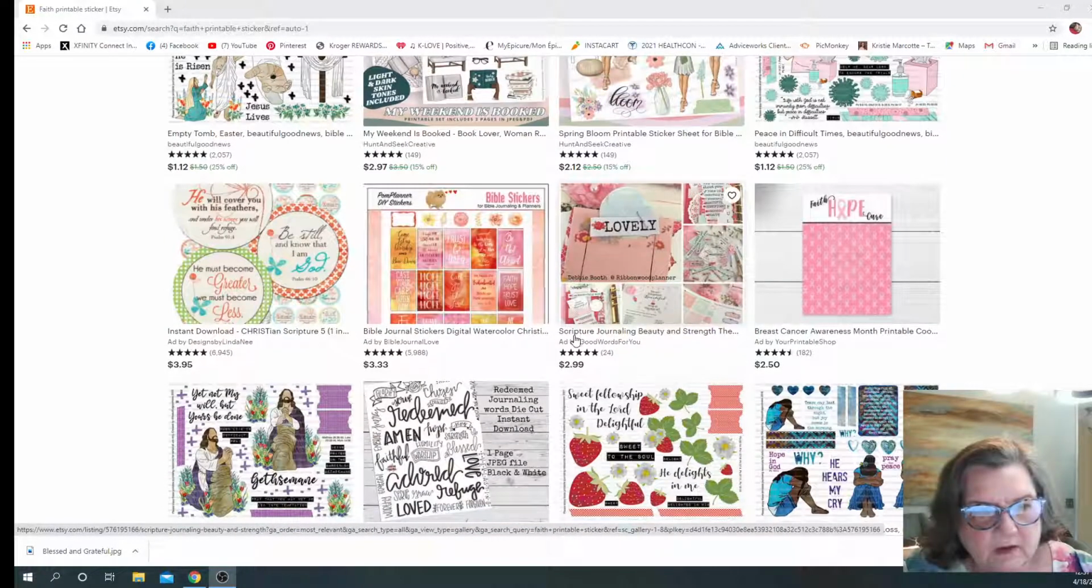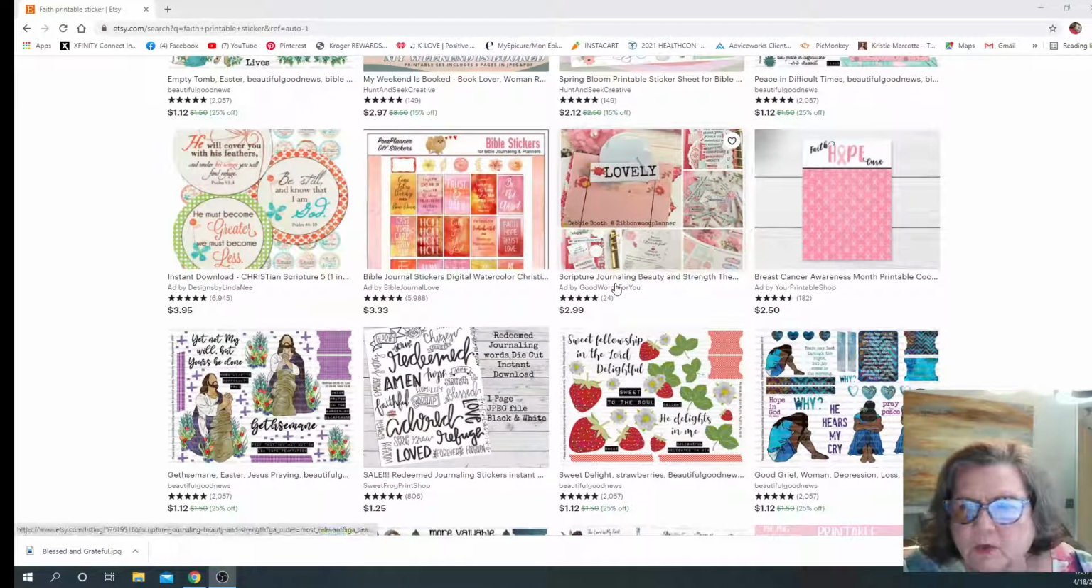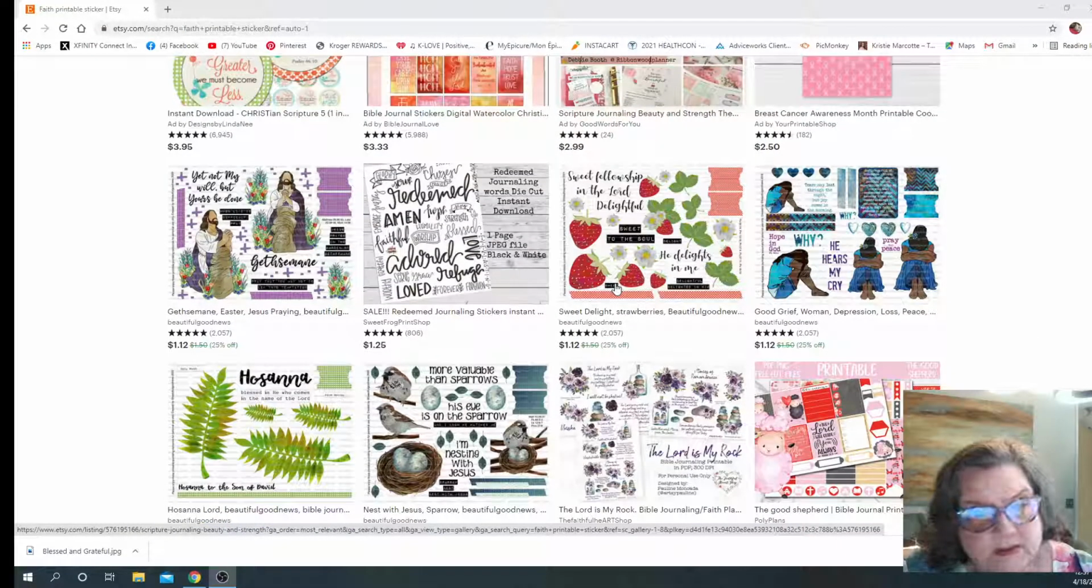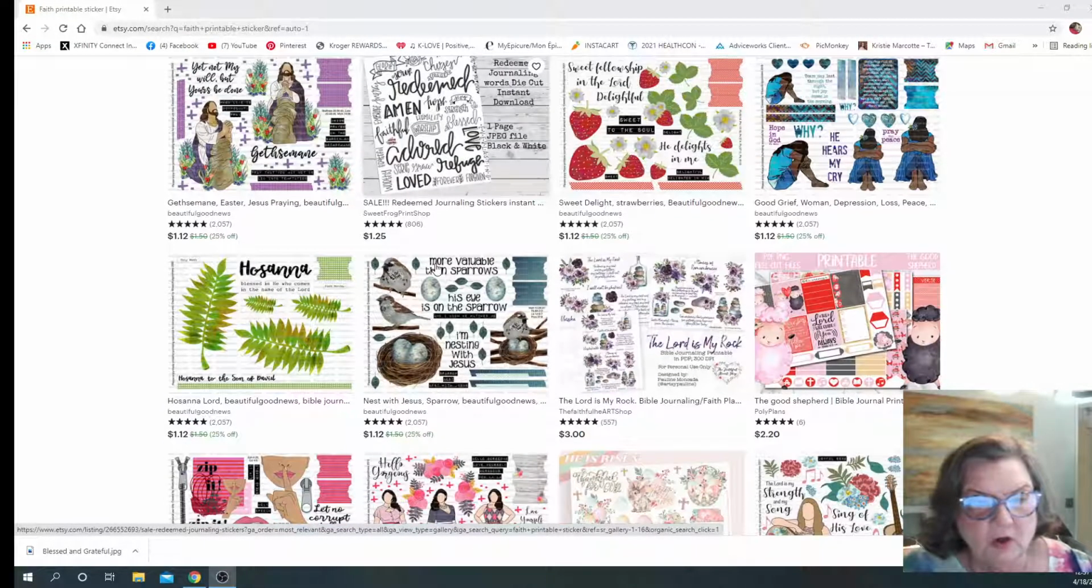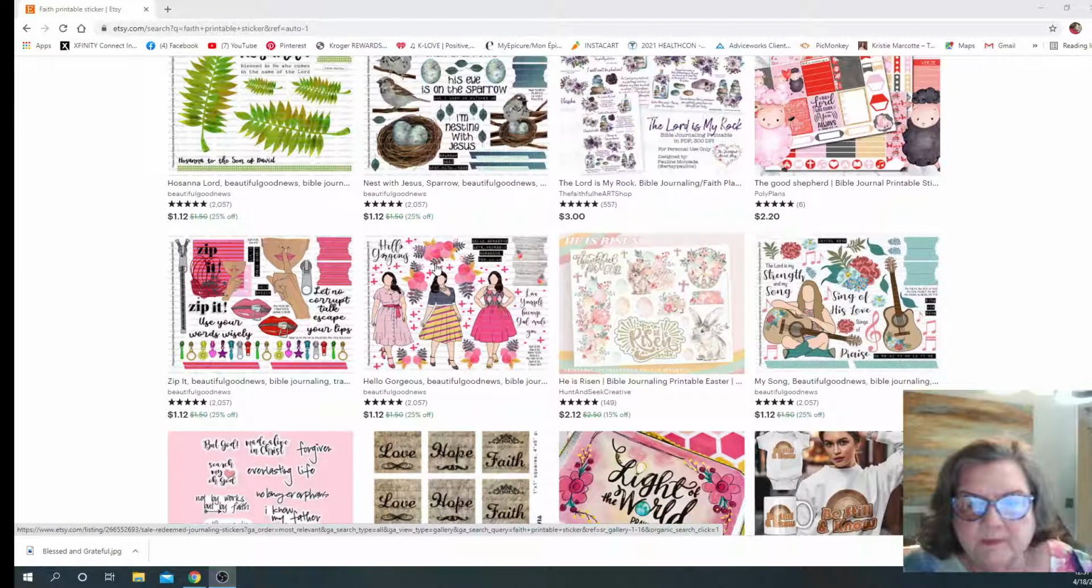Bible Journal Love. Designs by Linda Nee. Good Words For You. I'm seeing some shops that I haven't seen before. Sweet Frog Print Shop, I have purchased from her. I'm going to have to spend some more time in here. Faithful Art Shop, yeah, lots from her.